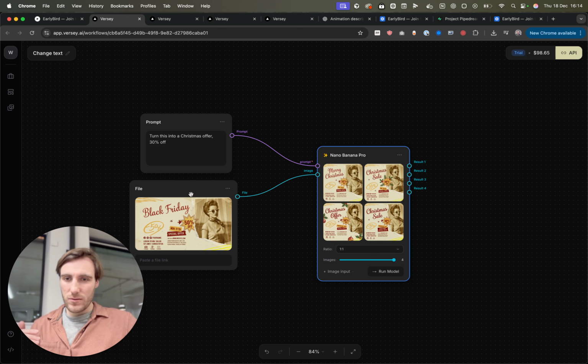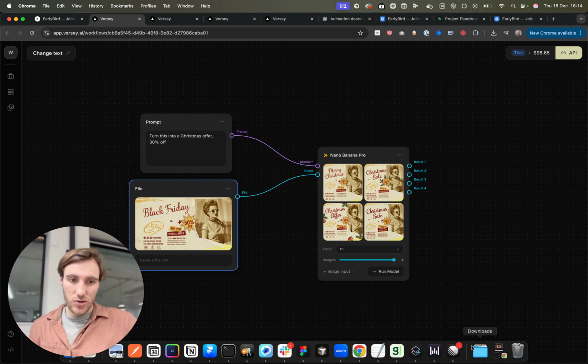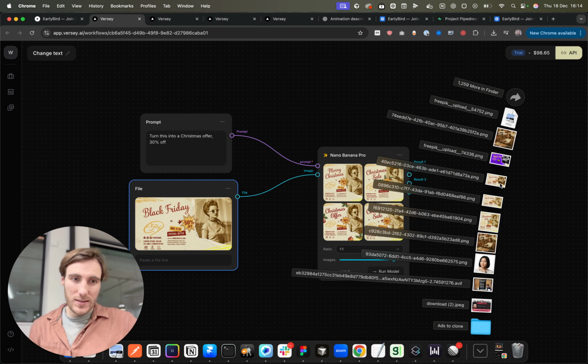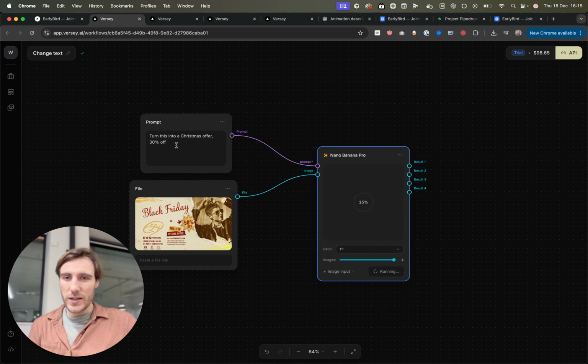So I've created a node where you can upload a file, and you can just drag and drop any file you like into here, and it'll upload. And then it says turn this into a Christmas offer, 30% off as the prompt, and feed that into Nano Banana Pro. Choose how many outputs you want. So I've dialed this up to 4, and then run the model. And what this will do is simply run this prompt against this file in Nano Banana Pro. It's very quick to run.